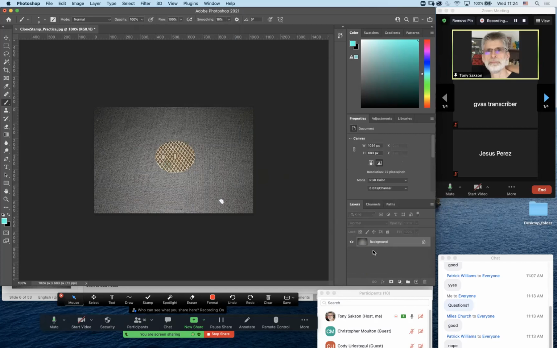we use what are called layer adjustments instead of altering original pixels. So adjustment layers allow us to apply filter-like options, and there's quite a few.